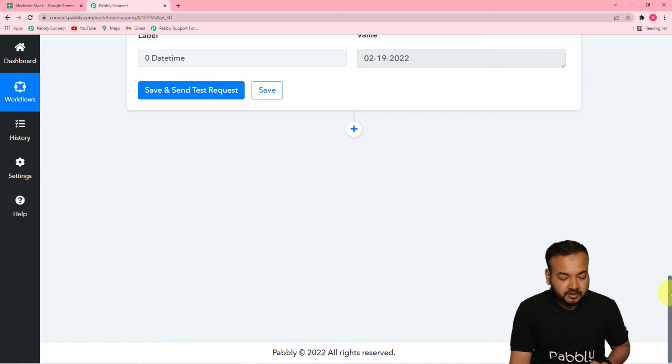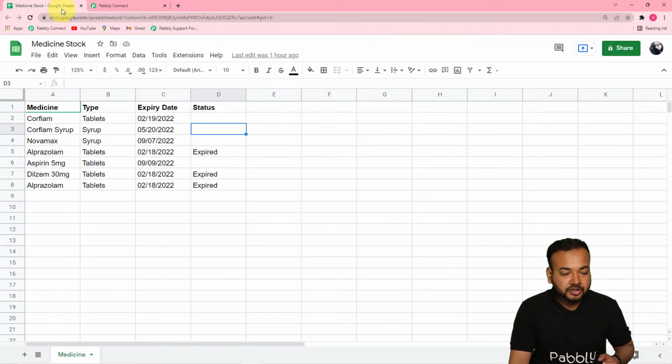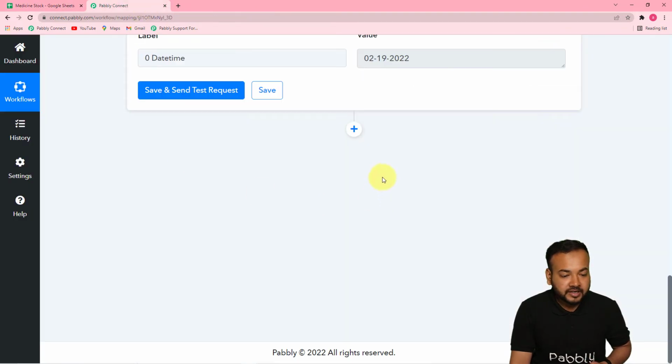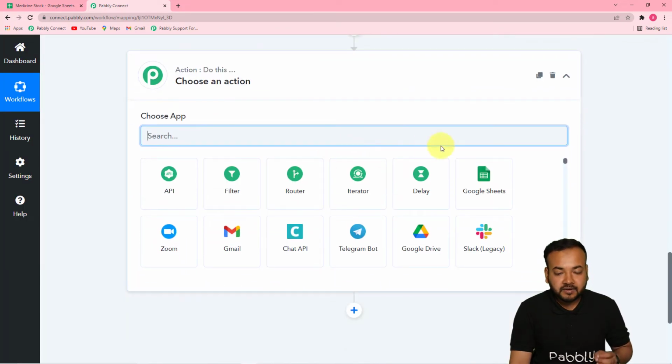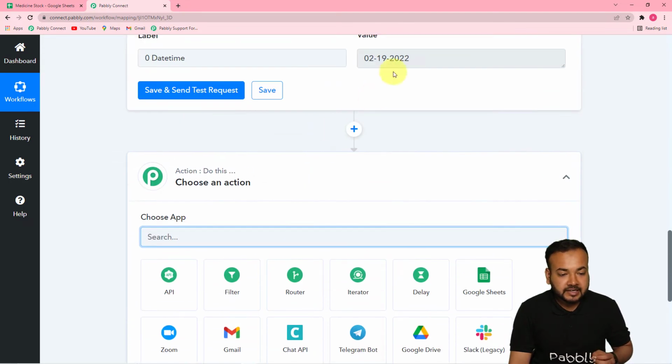Now, after fetching this date, this workflow or this automation is going to check if this same date is on my Google Sheet or not. If this date matches with any expiry date of this spreadsheet, then the status in front of that expiry date is going to be changed like this. So here you have to click on this plus icon, and now we are going to connect our Google Sheet and look up this date in our Google Sheet.